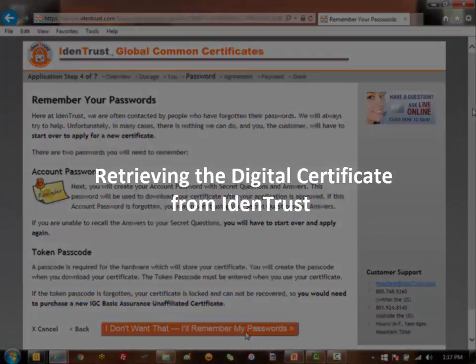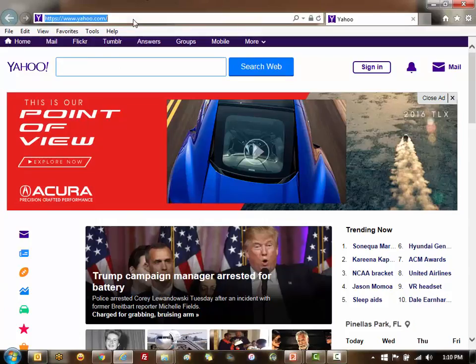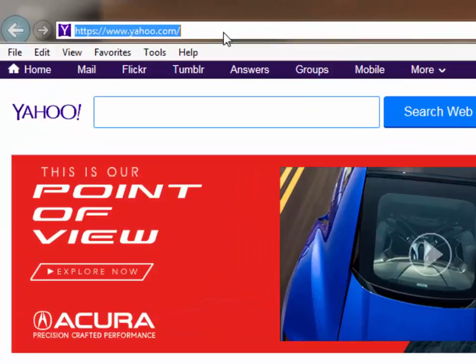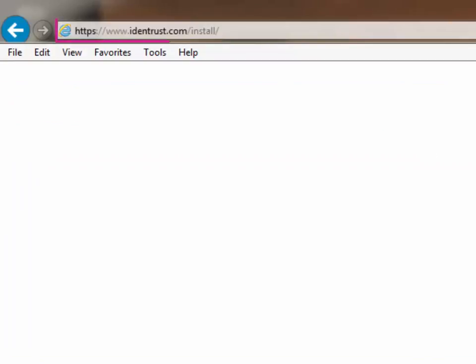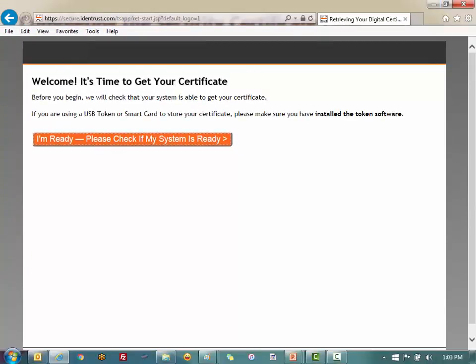Now that the token is secure, the next step is to retrieve the digital certificate. While the token is still inserted in your computer, we're going to open up your internet browser and navigate to the IdenTrust website. So you're going to type www.identrust.com/install. Now at this point, you're simply going to follow the prompts through the wizard. So I'm just going to go ahead and click the orange button that says I'm ready.